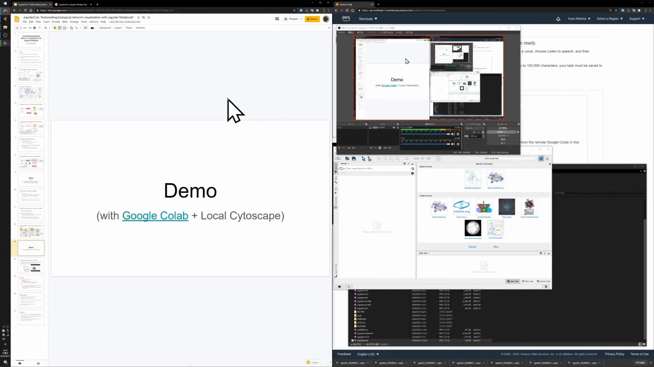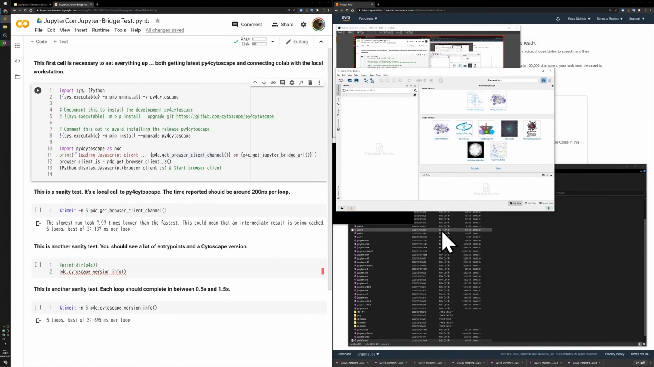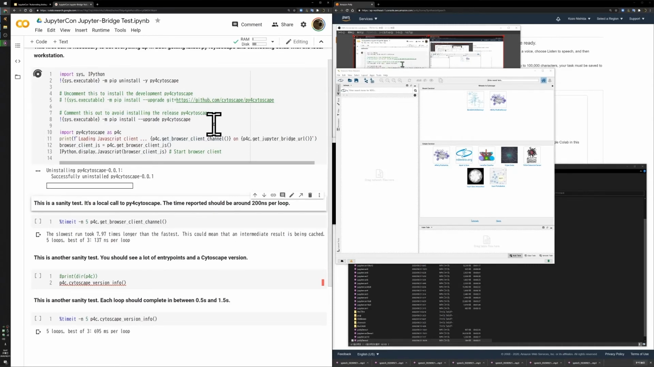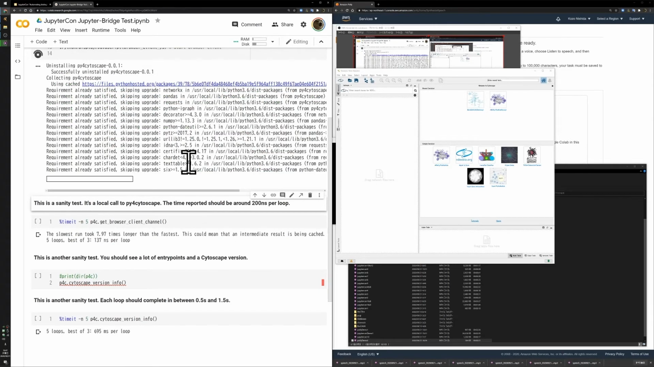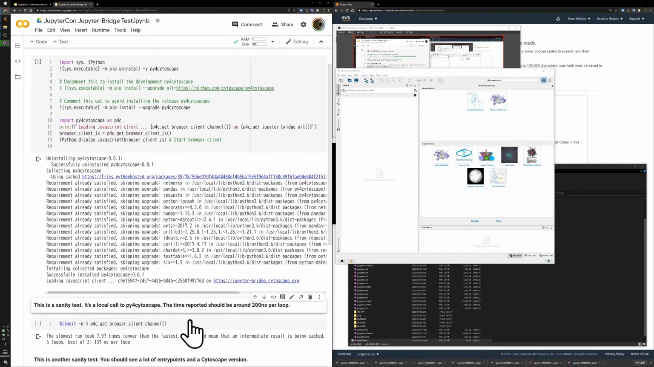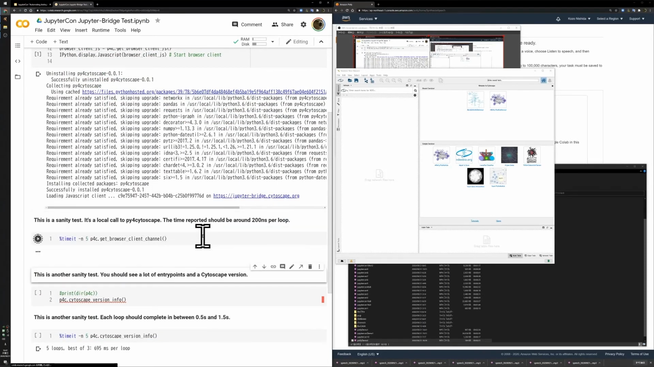This is the remote Google Colab. On the right is the local Cytoscape. Jupyter Bridge runs in this cell. After running Jupyter Bridge, we can communicate with the local Cytoscape from the remote Google Colab in this way.